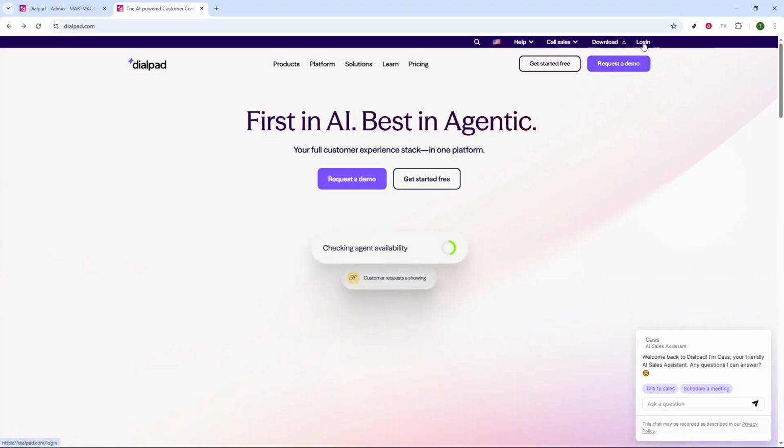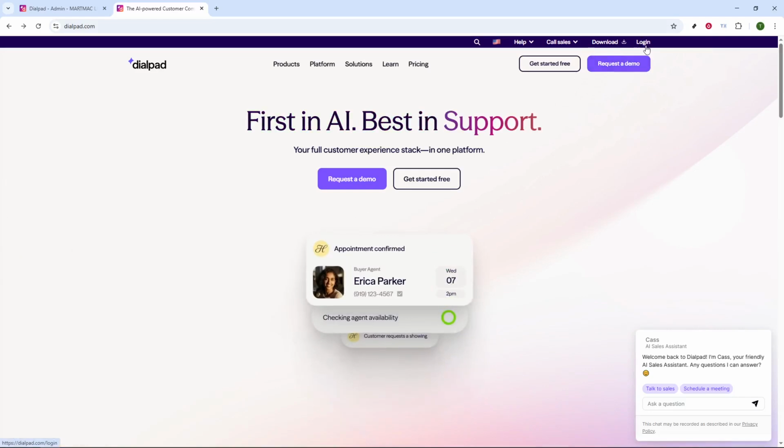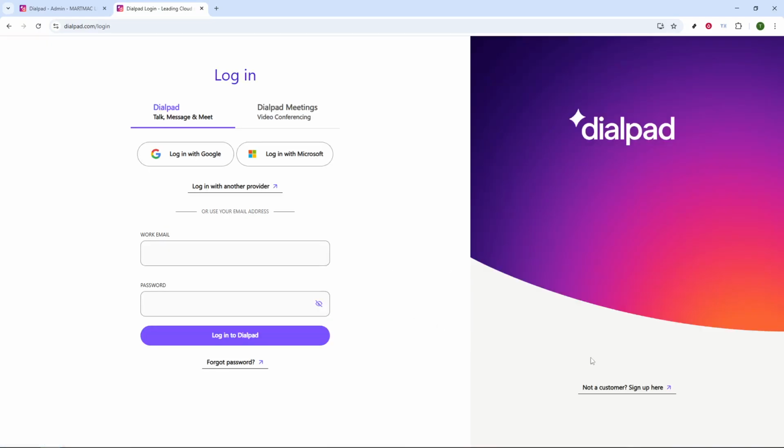You might see Login at the top. From there, choose Sign Up. On some pages, you'll see a Try Free or Sign Up button front and center. Any of these will take you to the right place to begin.